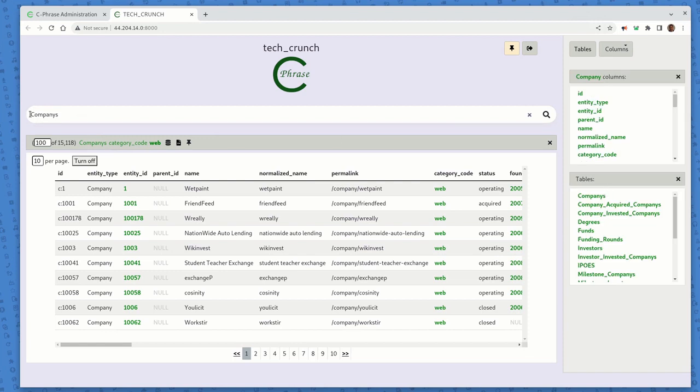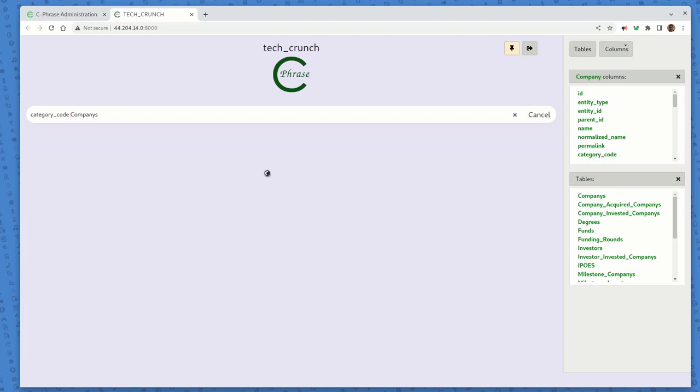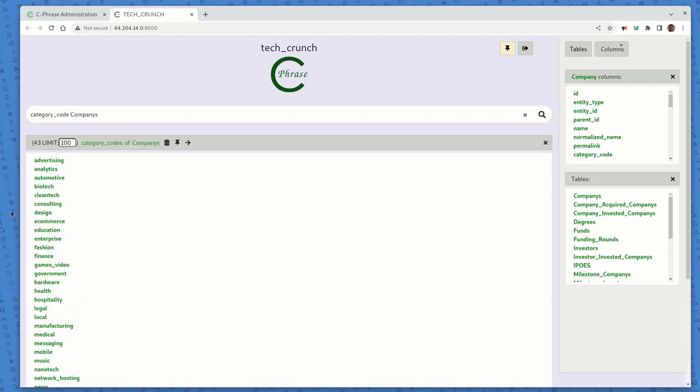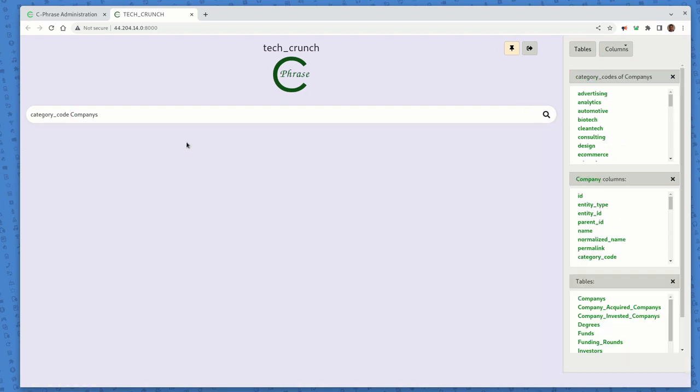So let's look here. Let's just see what all the category codes are. So that's the category code of the companies. And then there they all are. So we can move them over here to the right, and then we can see them all there.